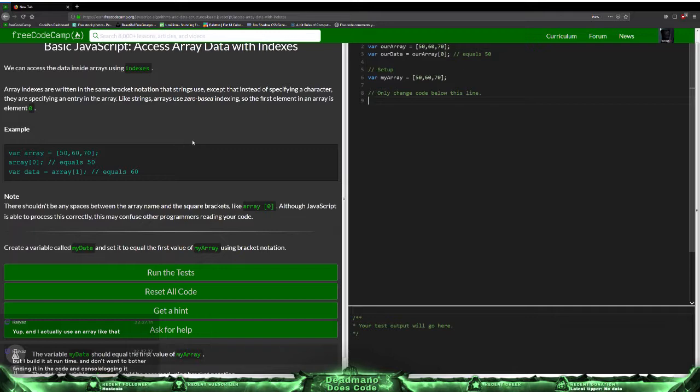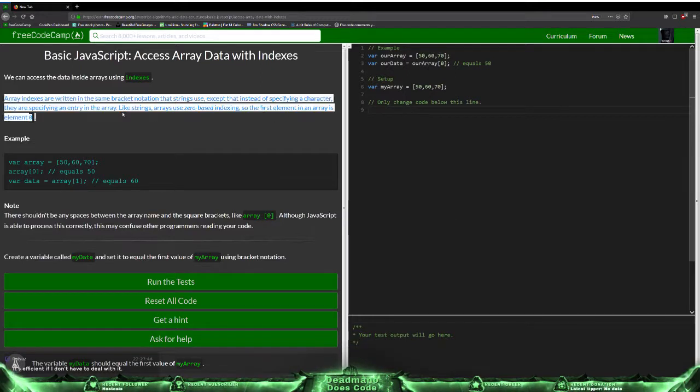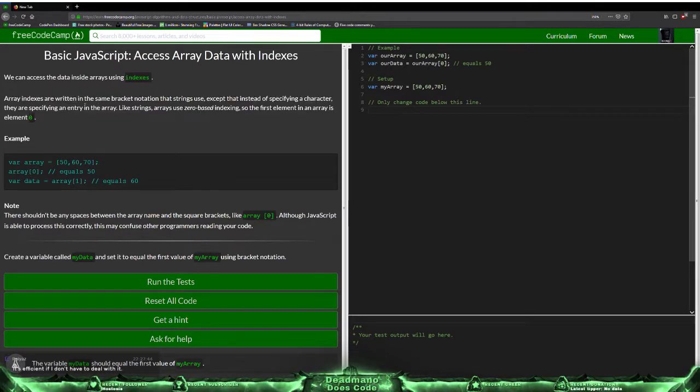Okay, fair enough. Access array data with indexes. Didn't we learn about indexes earlier? Array indexes. Okay, so let me guess. The first value, 0, is going to be the first array. The second value is going to be the index of that array's items. So 1, 0 is going to be the second array in the multi-dimensional array, if I remember correctly. That just makes logical sense, right?